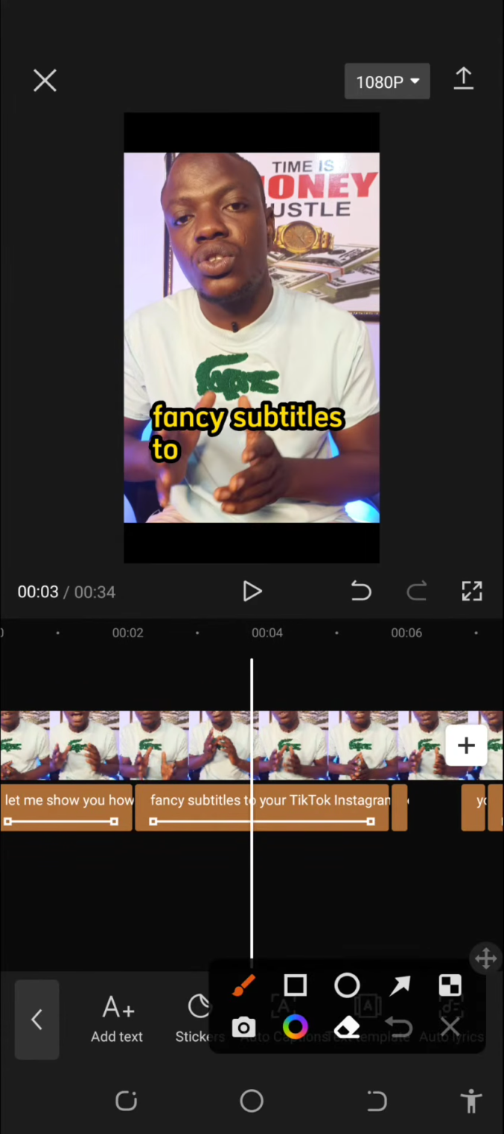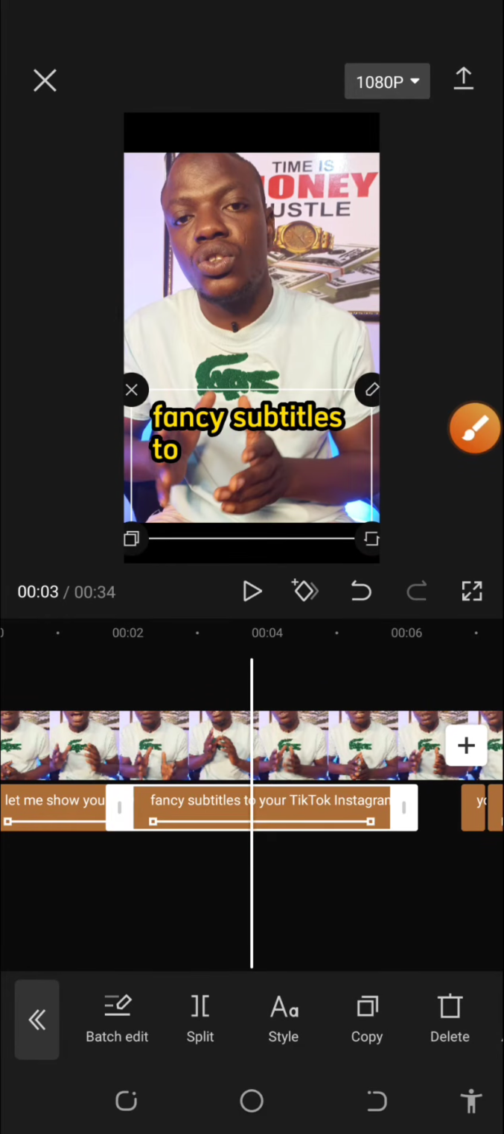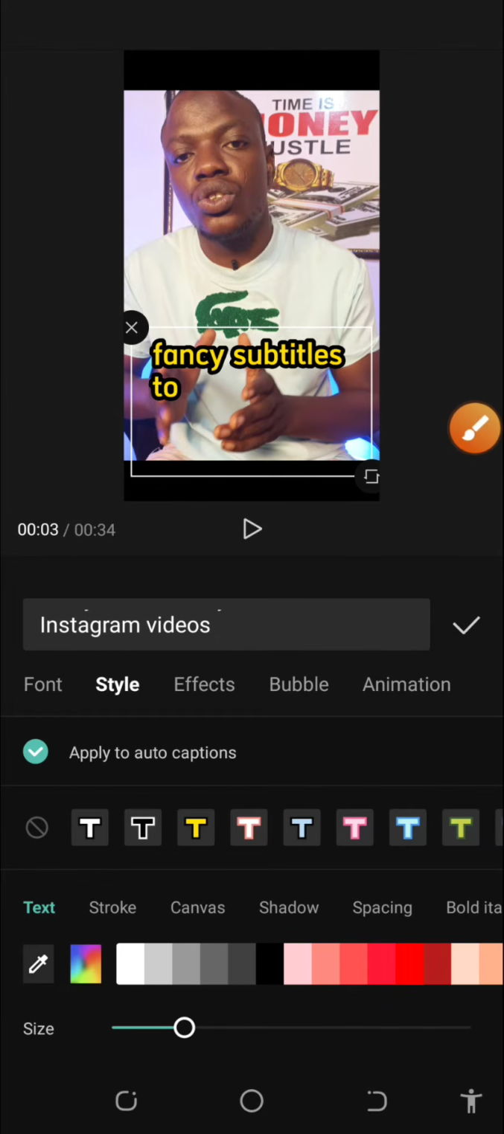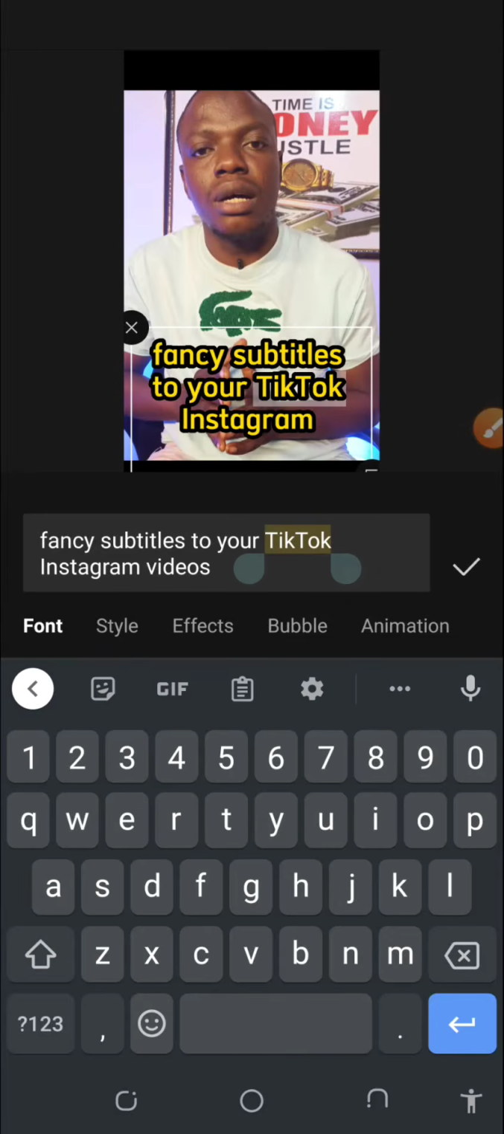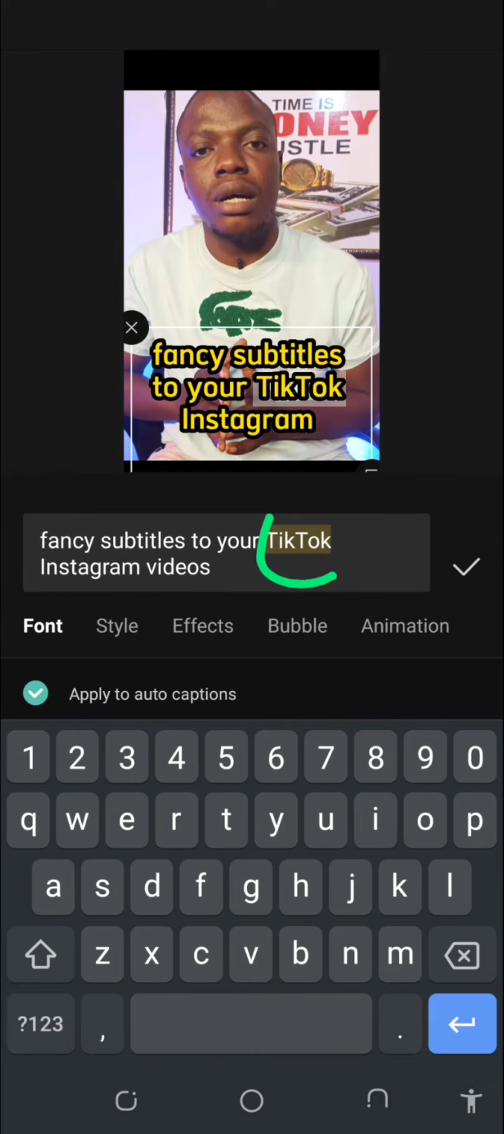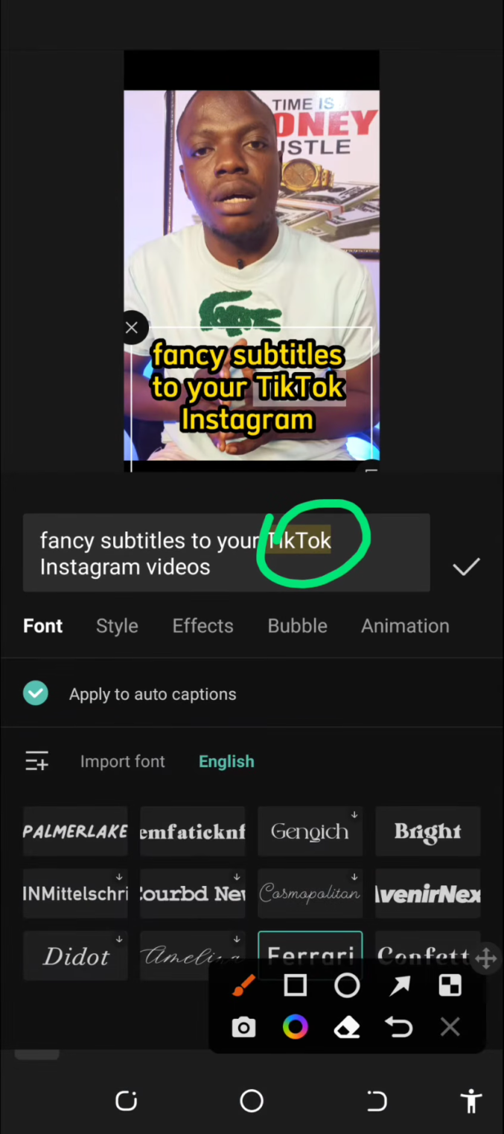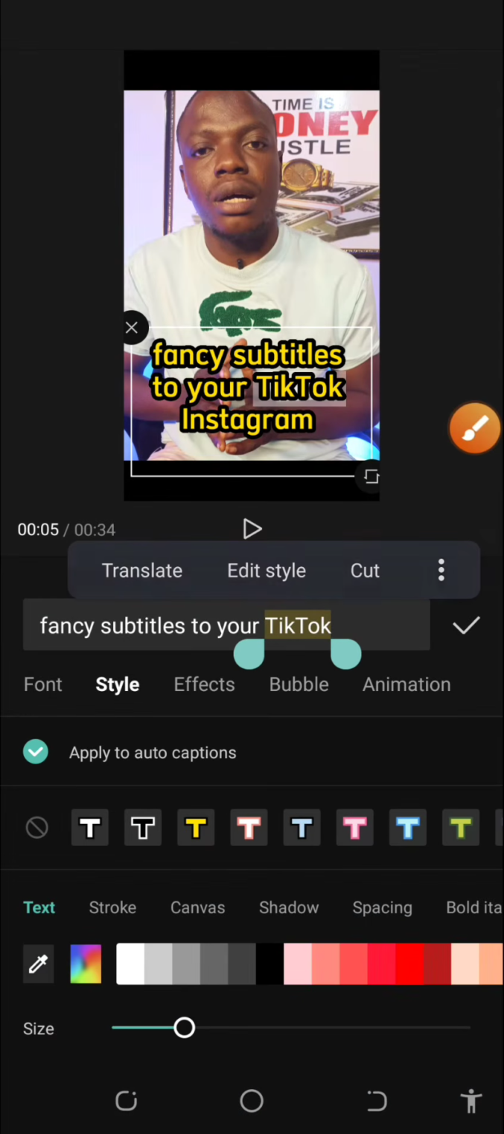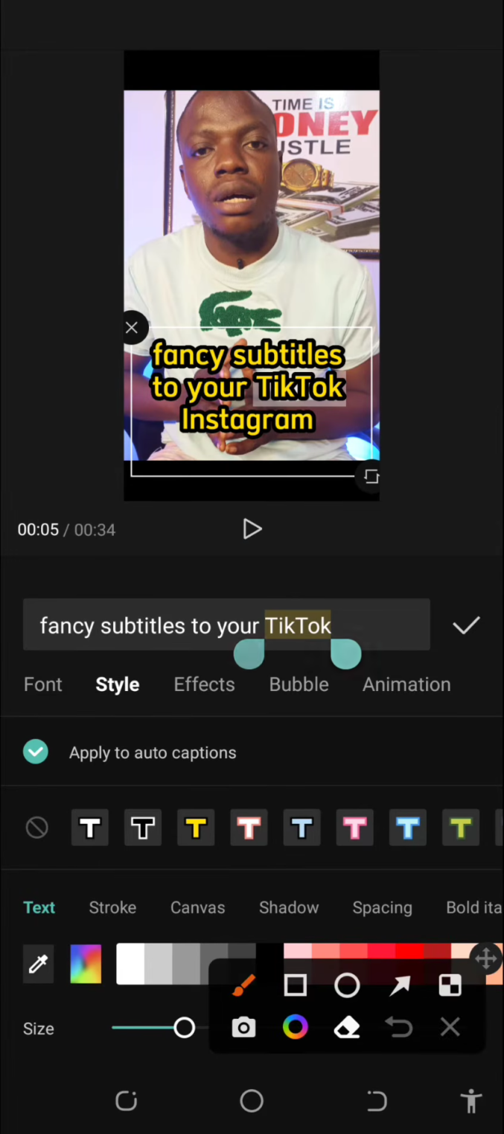I will just click on this section of that text for the editing. Once I click here, I will go to style as usual, and then look at the word here. I will highlight TikTok, for example. Remember, I highlight TikTok only. I want to change the color of only the word TikTok, not the entire subtitle. So I will click on style here. Remember, TikTok has been highlighted, and now I've clicked on style.